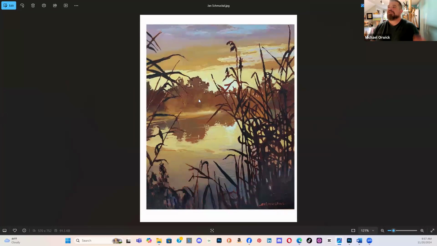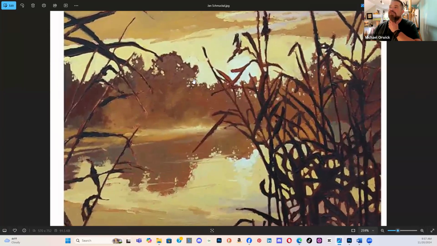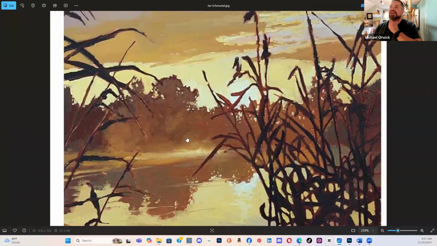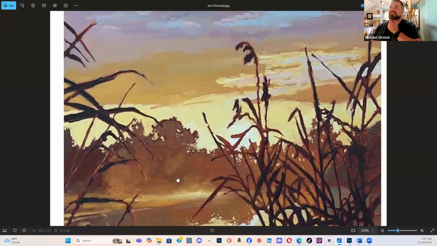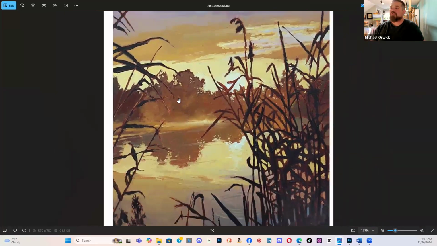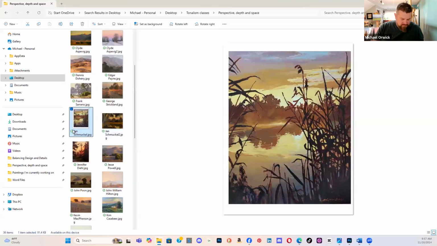Jan Schmuckel, I'm not sure how to say the last name for sure, but they do almost all crisp edges in their paintings, no matter what the distance. Some soft edges, which is something I don't do very often. I really like using edge quality to separate my depth and perspective, but maybe that's just because I live in the Pacific Northwest, where there's so much atmosphere in the air. It looks posterized. Jan Schmuckel does a lot of posterization.